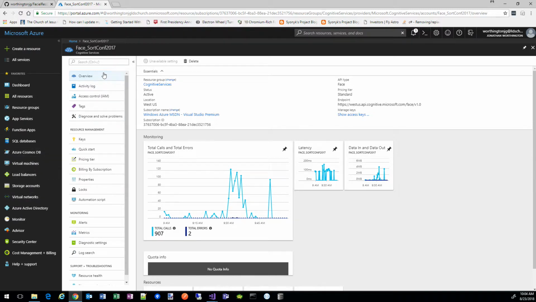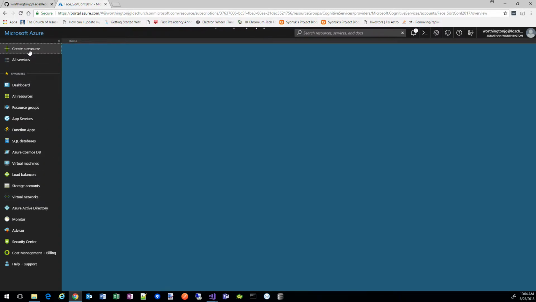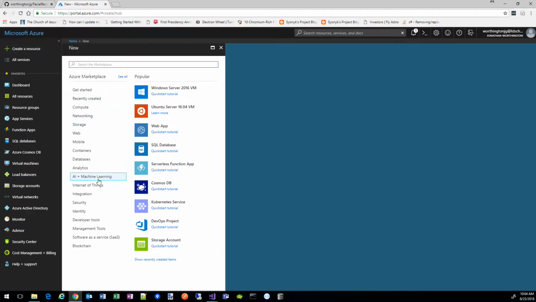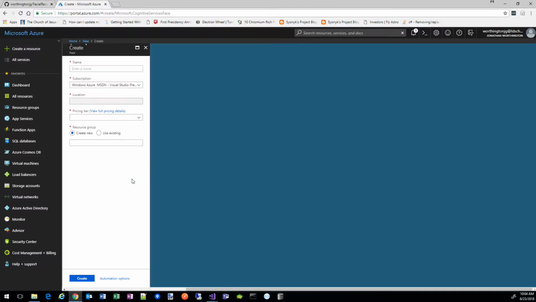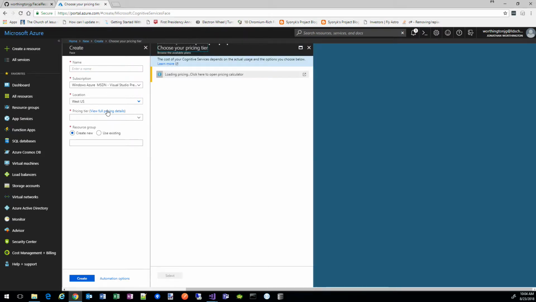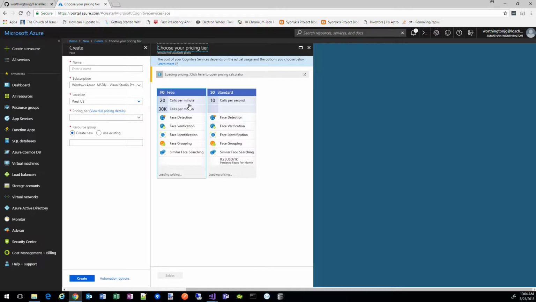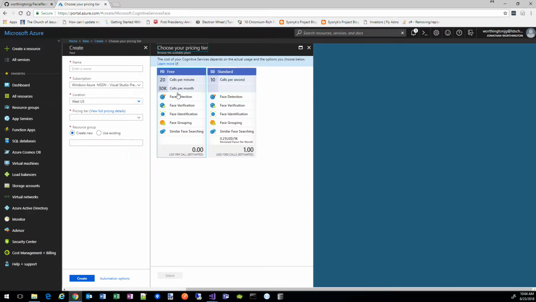So if you want to create a new cognitive service, you can go in here and click create resource, and you can do AI machine learning, and the one I'm going to use is Face. So you click Face, and then there's this whole wizard that you go through. It only asks you a few questions, and there is a pricing tier. The free one is 20 calls per minute, and you can do 30,000 calls per month. I'm on the standard one, and it looks like you can do 10 calls per second.